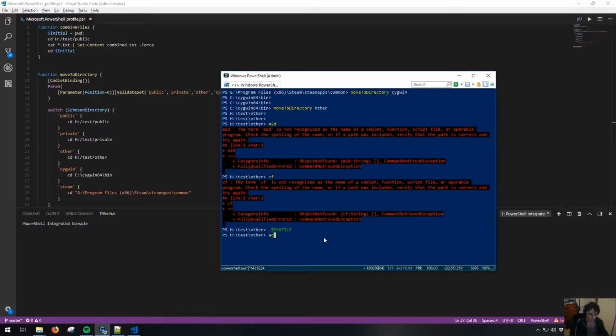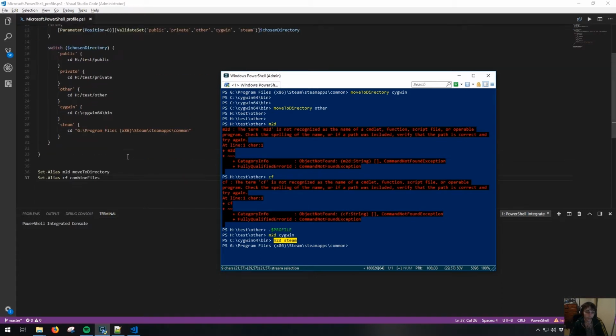I'm going to CD. Then I'm going to do M2D Sigwin. There we go. M2D. So that's the alias working. And there is the function that it is calling. Nice and simple, easy to use.